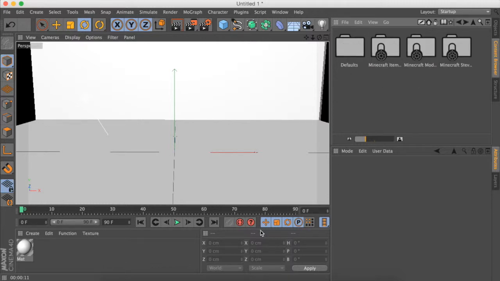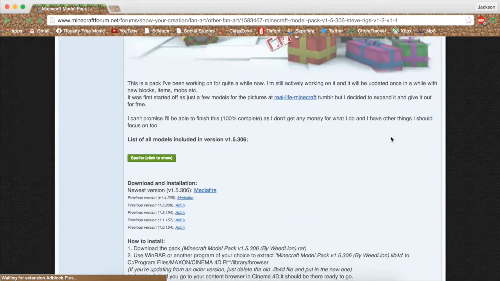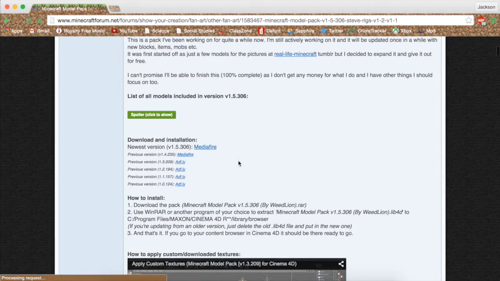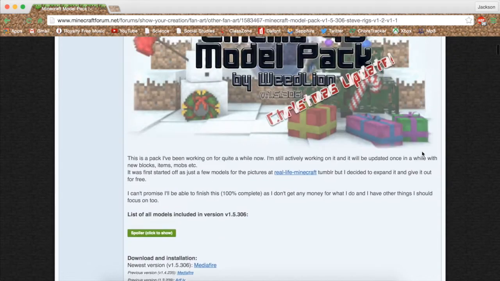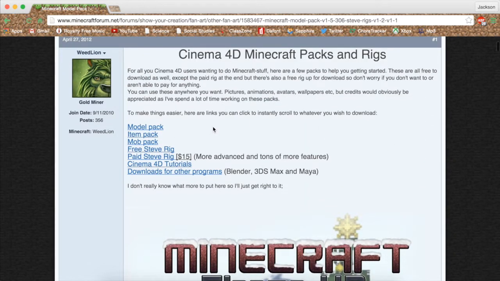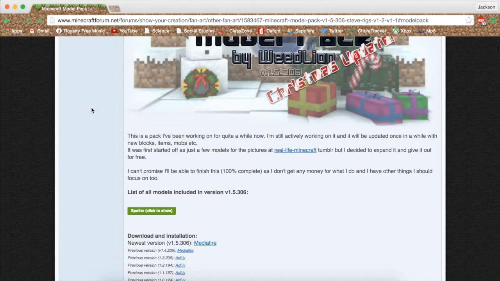So I'll actually show you the website right now. If you scroll down, you'll see all this stuff. There are some download things around here. If you scroll down and pick which one you want, there's the model pack, which is blocks and stuff, the item pack, which is items, the mob pack, which is mobs, the free Steve rig, and the paid Steve rig. There are tutorials, and downloads for other programs like Blender. When you click one, it'll take you down to what you want to download. So yeah, that's that.